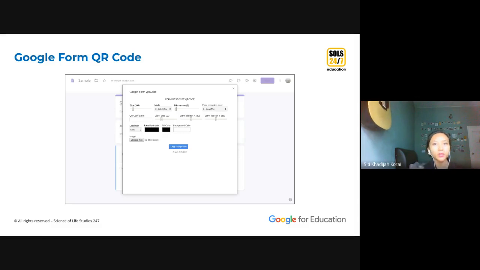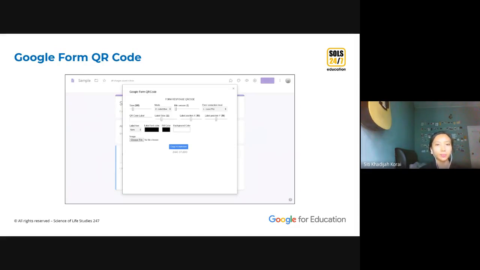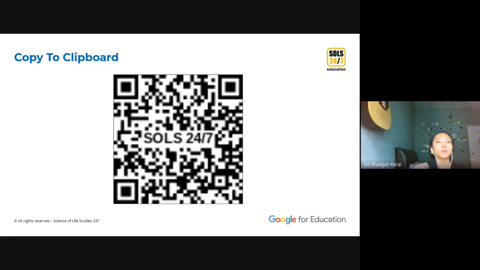Please keep in mind, even though you open up the QR code generator for the same form, it will deduct your credit. Let's say I already open it, close it, and then open it again, it will deduct your credit. Here, I just click on copy to clipboard, and when I paste it, it will generate my QR code, so it looks like this. So that one is limited.